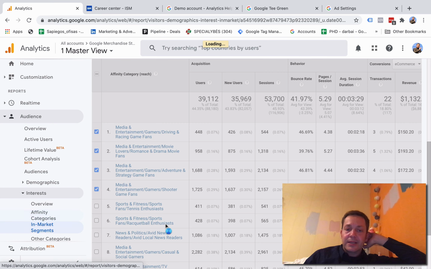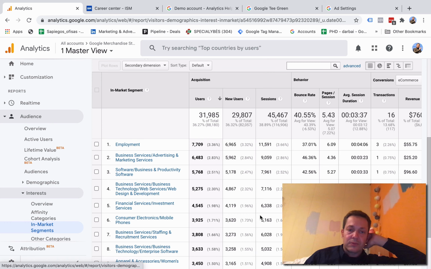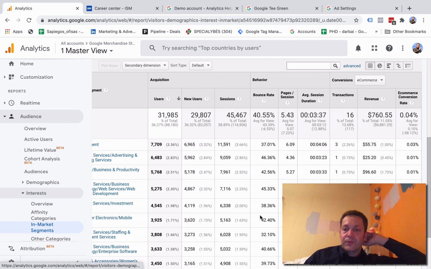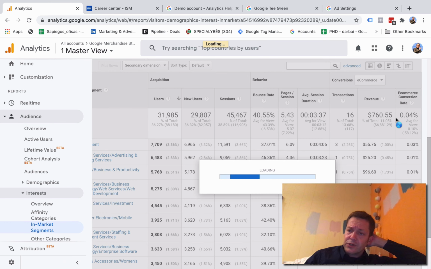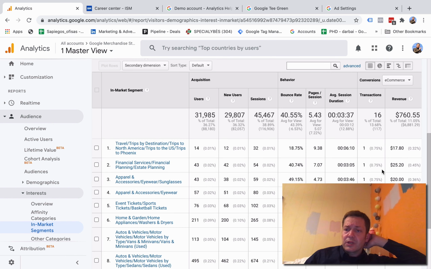Let us go to the in-market segments and see what people actually care about when they come to our site. So 16 conversions, and let's see which convert best. Once again, e-commerce conversion rate from highest to lowest. The problem here is that if we had numbers like 500 in the beginning, here we see audience size of 14. This is nothing super fancy, and I would not really trust data of 14 people.